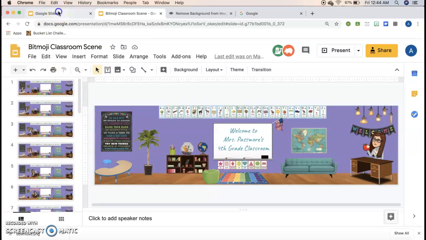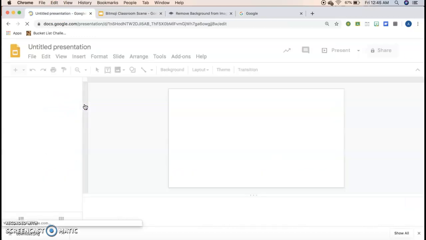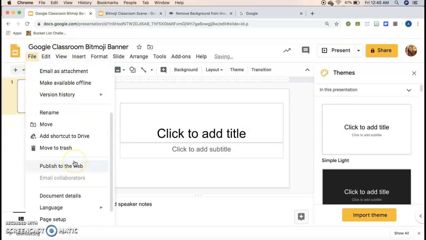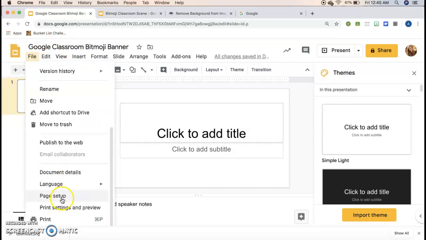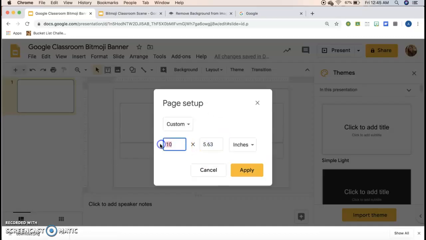So I'm going to show you how to start from scratch. So I'm going to click on a blank presentation, and I'm just going to title it Google Classroom Bitmoji banner. And then you want to change the size by going to Page Setup, Custom, and making it 16 by 4 inches and clicking Apply.